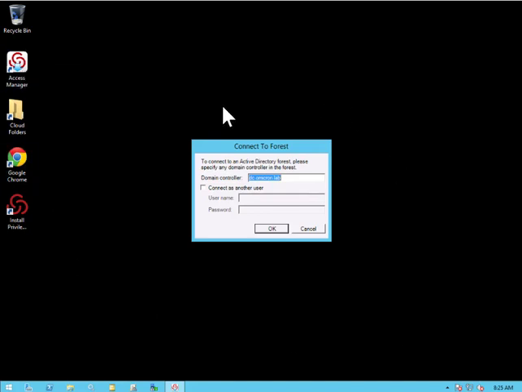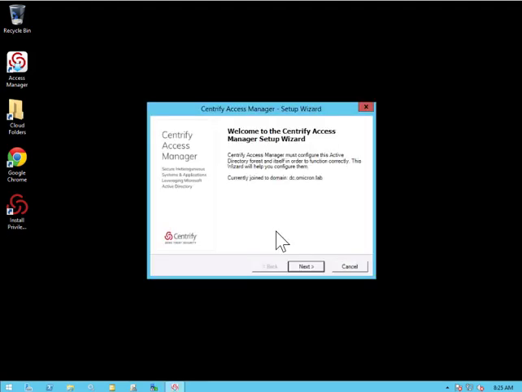And of course, the first thing it's going to ask is to connect to a domain controller. Now we can connect using a different user, but I'm logged in as a domain administrator, so I don't need to make that modification. So I'm just going to click OK. And now we're going to go through a configuration wizard for Access Manager. So I'm going to click Next.